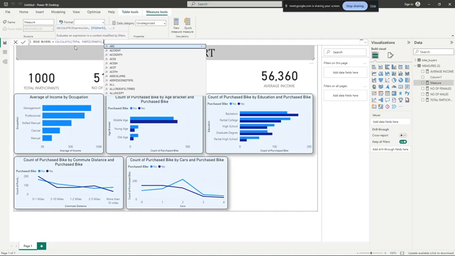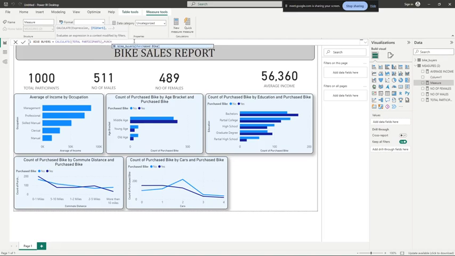After the calculate, there's a bracket. Can you close it again? Yes, I'll close it again. Purchase bike. Now my purchase bike now has to be what? Equal to. Yes. You must write the yes the way it is on your data set. Don't forget, you close the bracket and you click on enter.